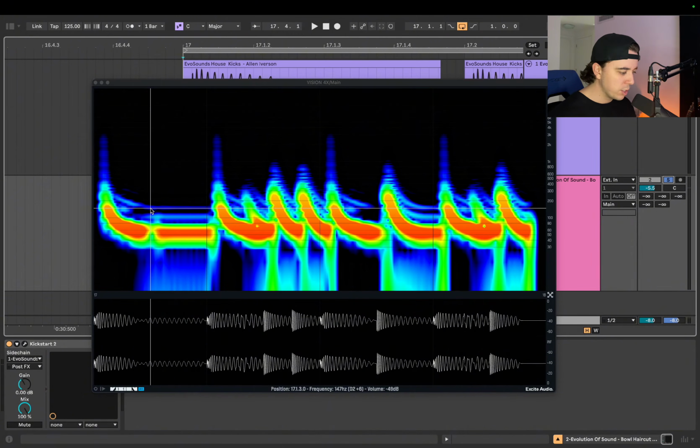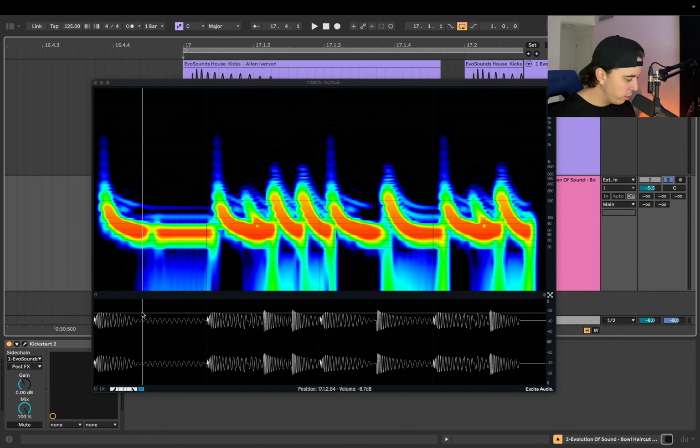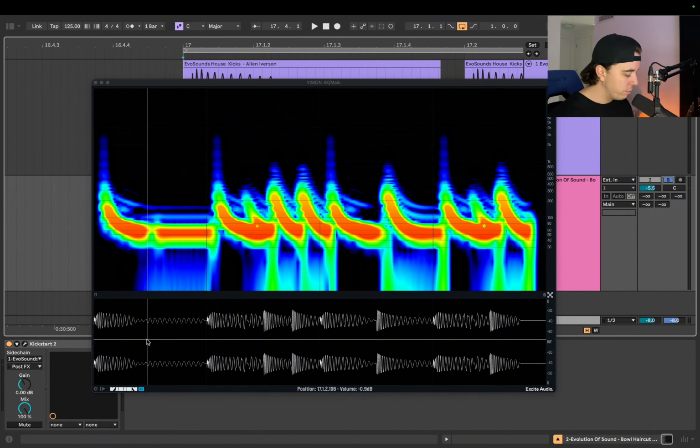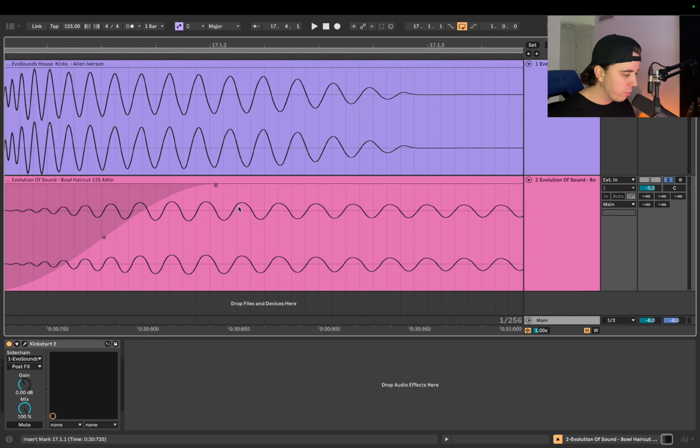The first thing that sticks out to me when I played both of them together is that the end of this kick got cut off a little bit, it seemed like. And the reason that's happening, you can see in the waveform as well, is the kick and the bass are out of phase, meaning the waveform of the kick and the waveform of the bass are kind of going up and down at opposite times.